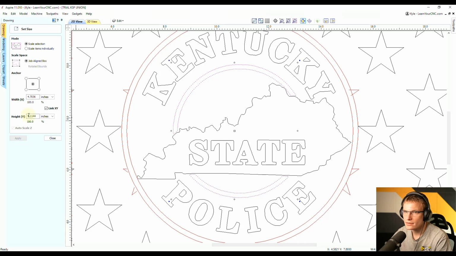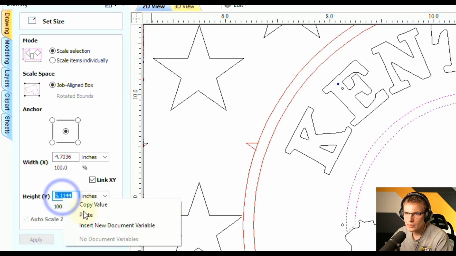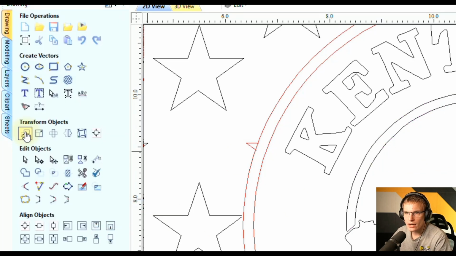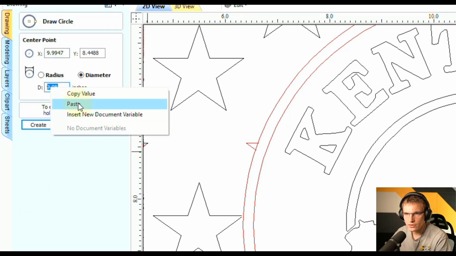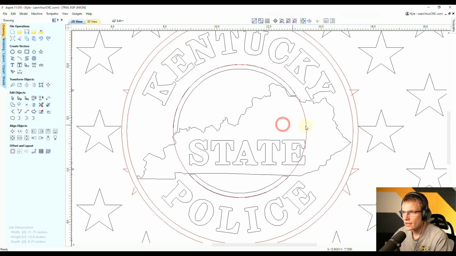So we need the height. That'll be this measurement here. We can copy that value, click close. And now we can go to our circle tool and paste that value here. I can just scale or snap right to the center of the job right there, and that will create the circle nice and centered. Then click close, and you can see that new red circle is going to be exactly where we want it.